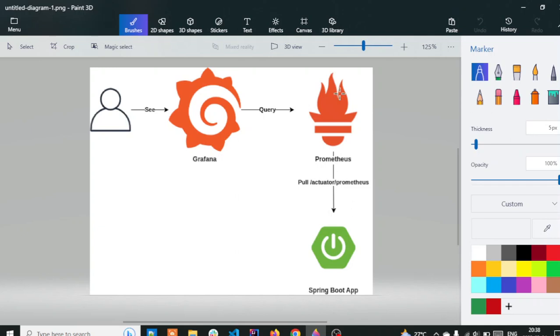Prometheus is a time series database, usually used to store metrics or performance data of our applications. It allows us to monitor and perform time series analysis of metrics. One more important point is that Prometheus uses a pull-based approach for fetching the metrics.